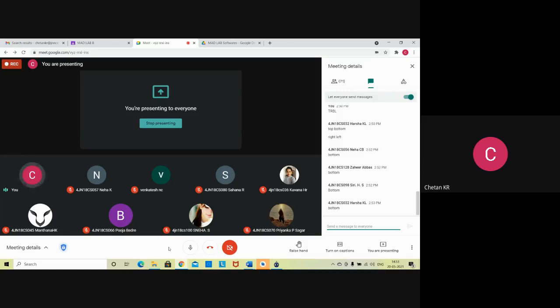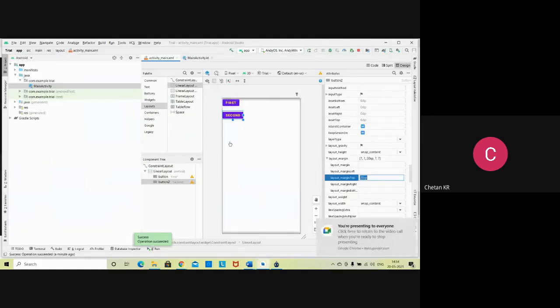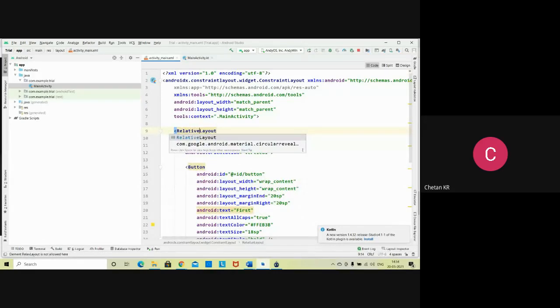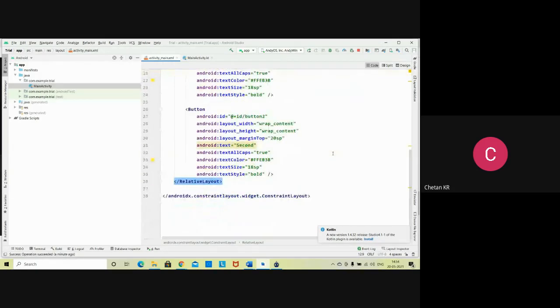Okay, that is one thing. And second, if you want to take a space relatively, it is not possible. So there is one more layout called relative layout, which is not actually mentioned here, but in the code you can change it. Rather than writing linear layout, you can write relative layout. A relative layout does not have any direction. Okay, this is the relative layout.